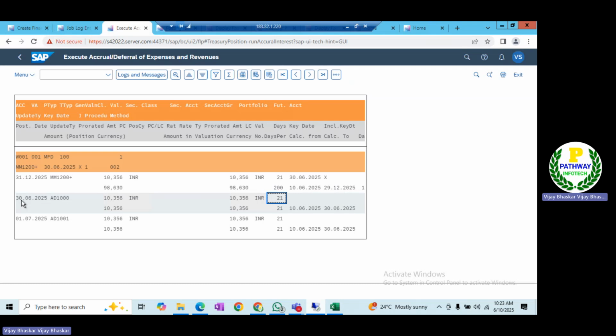So the period which has been mentioned here is from 1st of June, and this interest has been calculated until 30th of June 2025. So 10,356 is posting to June month end. It is the same interest which is reversing on the first day of the next month.